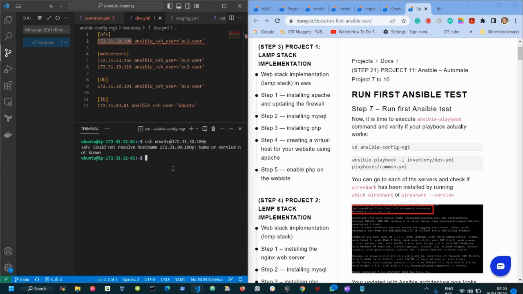Do we know why we are not able to log in? Who can tell us? We made a mistake. Remember, the username of this machine is ec2-user, not ubuntu. So let's correct that and change it to ec2-user.